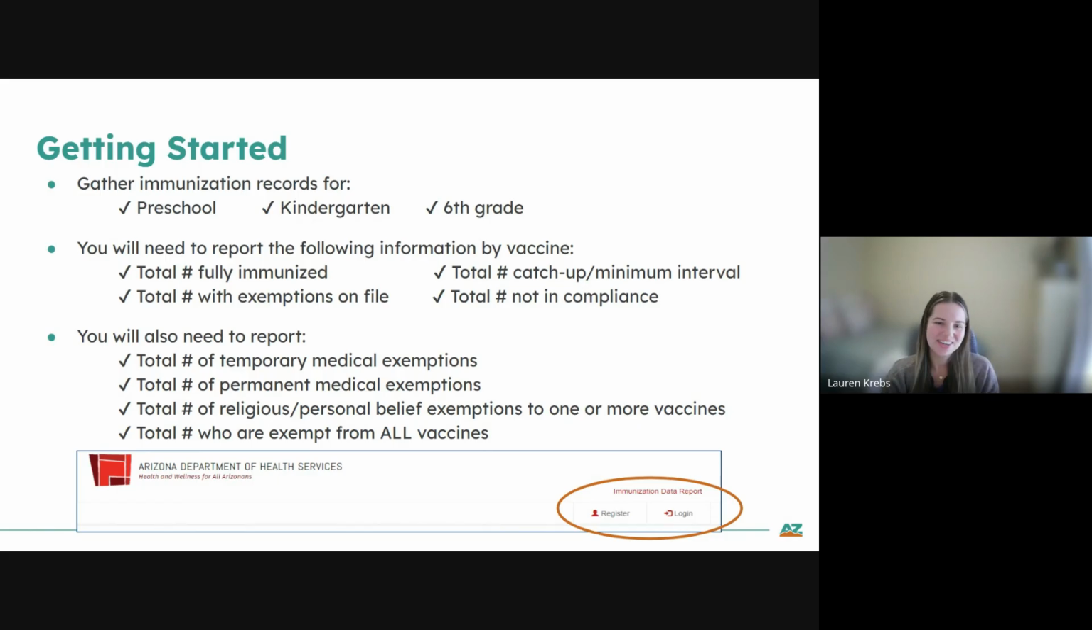And then also your kindergarten and sixth graders. For sixth grade, keep this in mind with those 12-year-olds for the Tdap and meningococcal sections. Those are age-based. You're going to submit the total counts rather than individual children's records. You're also going to add the total number of exemptions on file, and submit how many children have exemptions to every required vaccine.